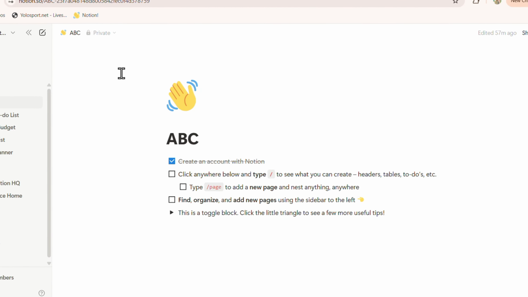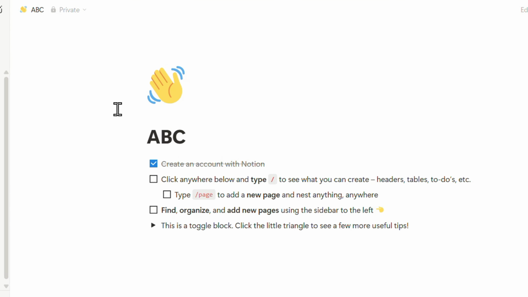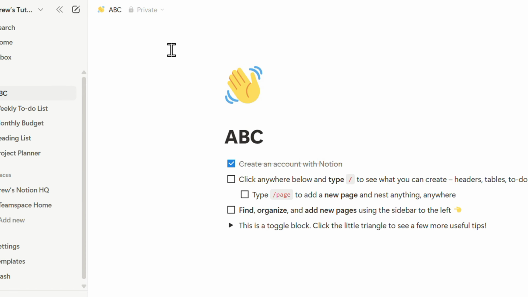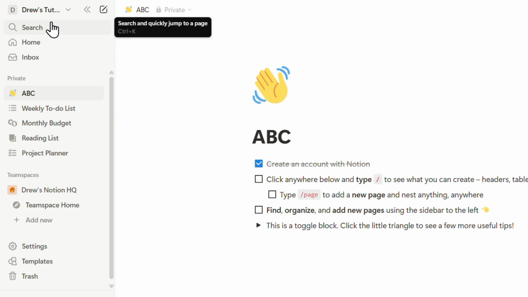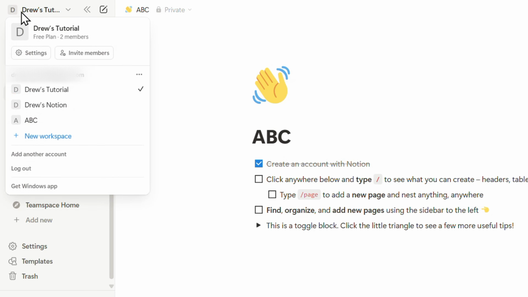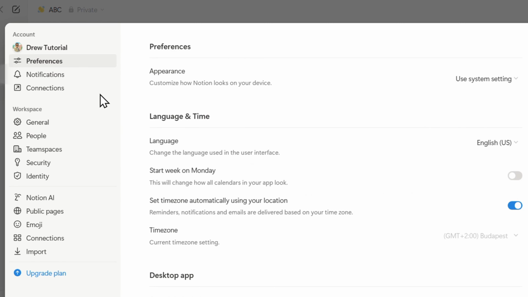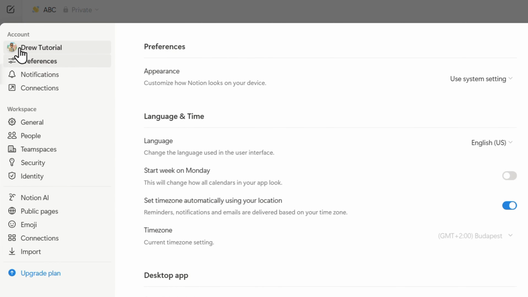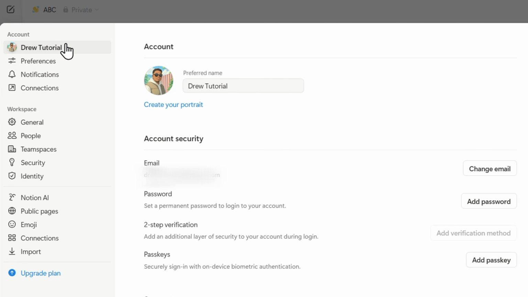Let me show you how to add a password on Notion. So once you're on your Notion account, guys, go ahead and click the workspace on the upper left hand side and click on settings. Now you want to ensure that you click on your account name on the upper left, and you will find a section for password.